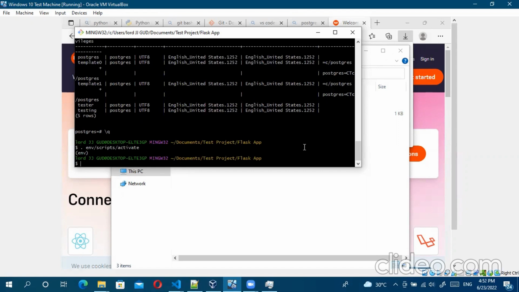So I think this brings us to the end of the class, and I hope you've been able to learn at least one or two things. As a recap, we were able to set up Python. I showed you how to install Python. We confirmed it using pip. Then we installed Flask. Then we installed a virtual environment, and we activated it. We installed PostgreSQL, and I showed you how to make it work using your Git Bash.